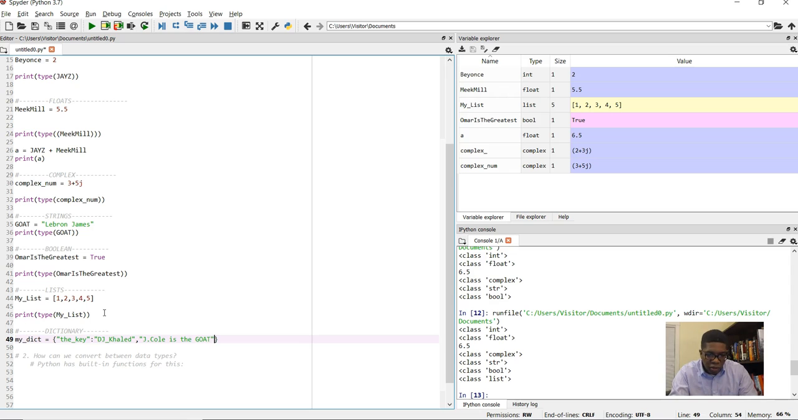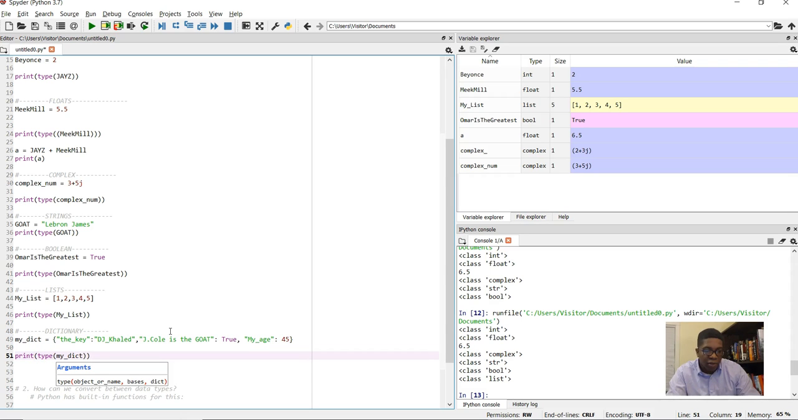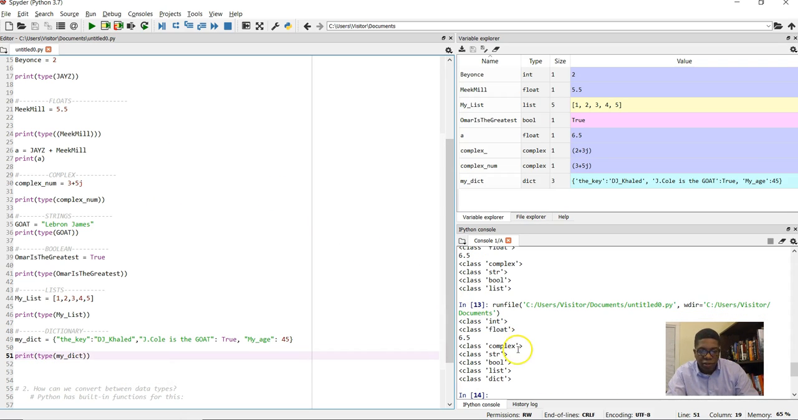Close the GOAT, colon. Then we can also use a Boolean there for true. As you can imagine, it's really powerful to be able to create dictionaries in Python. You can have key value pairs, strings as keys and values, Booleans. You can also have integers as well. So let's say my age, 45. Not really 45. For the dictionary, you'll see it's of class dict.